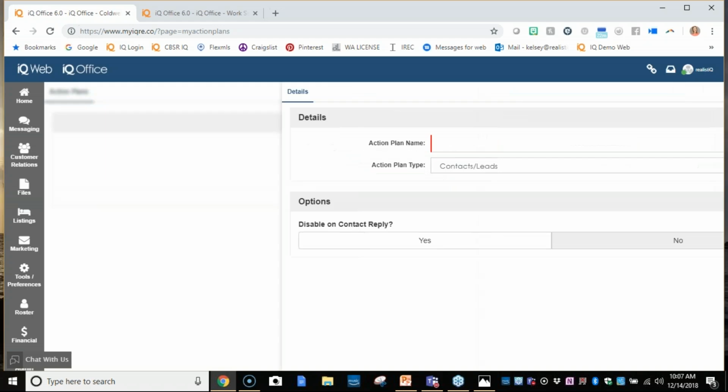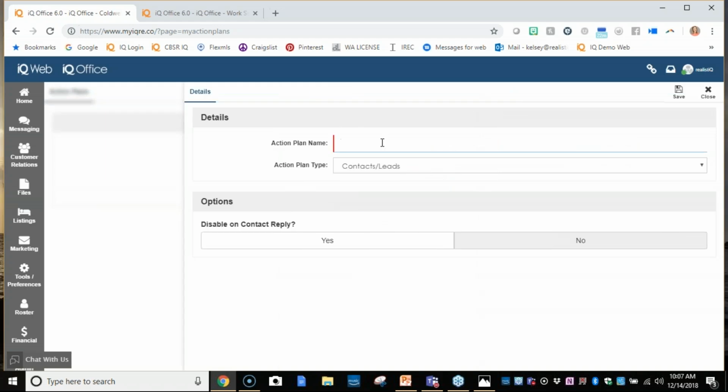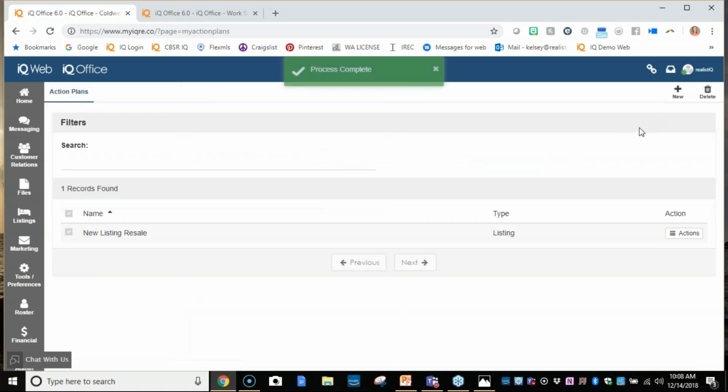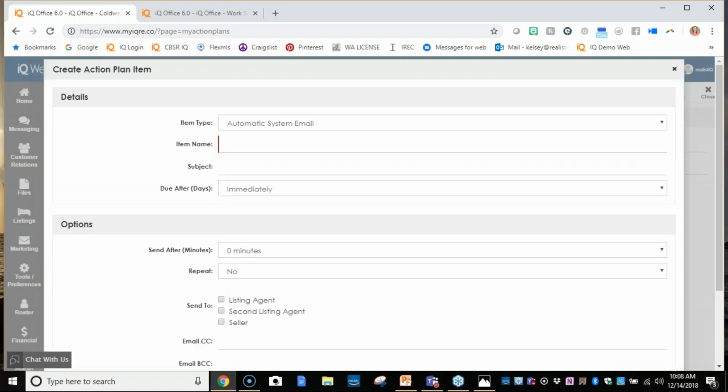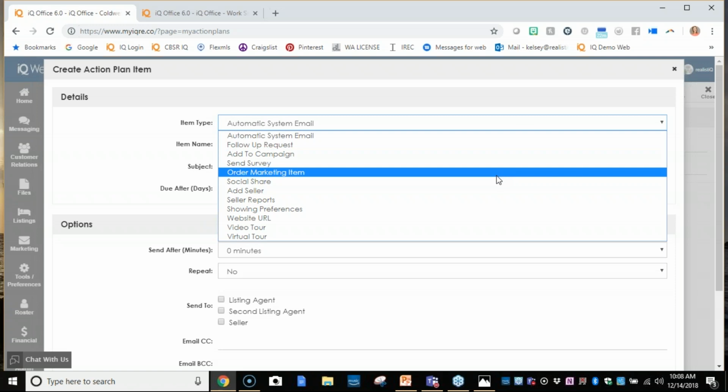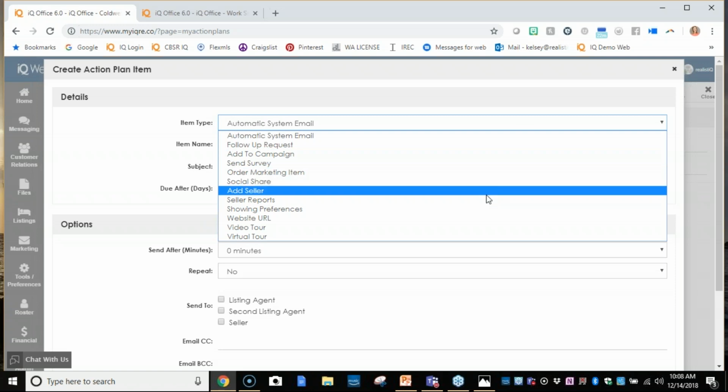And all you have to do is click on action plans. You name it. Maybe it is a new listing resale. And you choose that it is a listings action plan. And then what you do is you click save. And once you've created that action plan, you can go in and you can actually add items. And it can be things like automatic system emails, follow-up requests, sending a survey, ordering your marketing items, sharing on social, adding the seller so that it automatically reminds you and does some of these things for you.